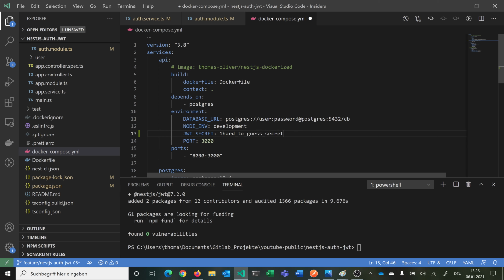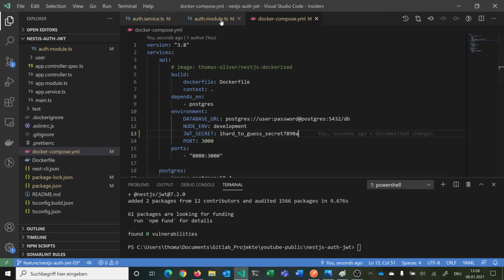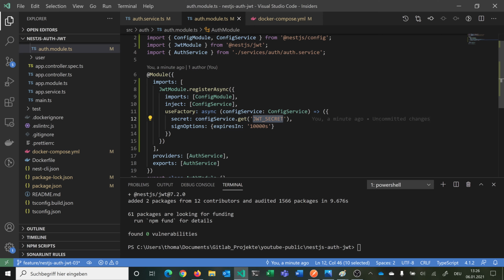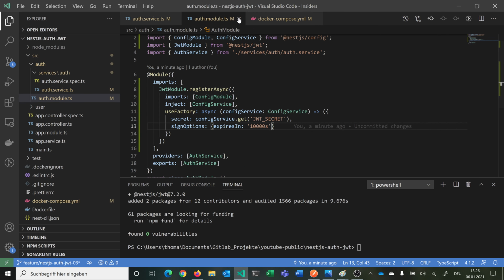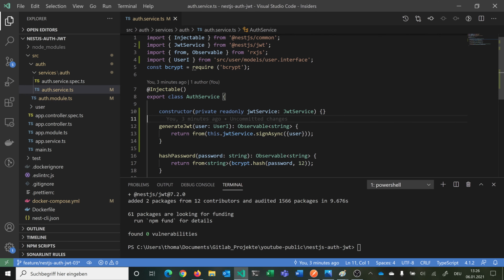Normally you should add something that is very hard to guess, like a combination, whatever you want. We can just do it like this here. And normally you should not publish this in a video or anything after all. So now we will get this JWT secret. These are the two parts that we need to sign it. So this will sign with the payload user, with the secret, with sign options and so on. So this should work now.